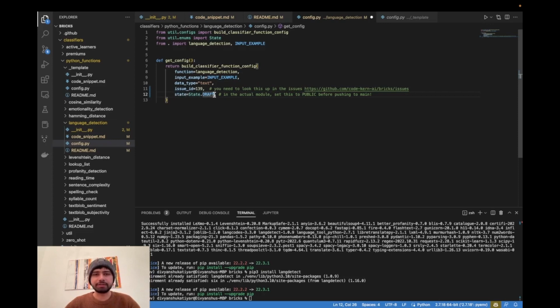We can have two kinds of state, public or draft. Let's say we were testing the module and we don't want this module to be published, then we set it to draft. While publishing, the script just skips over this module and publishes the rest of them. But if this is set to public, then this module is published as well on the online, at least on the testing server. So we can save this.